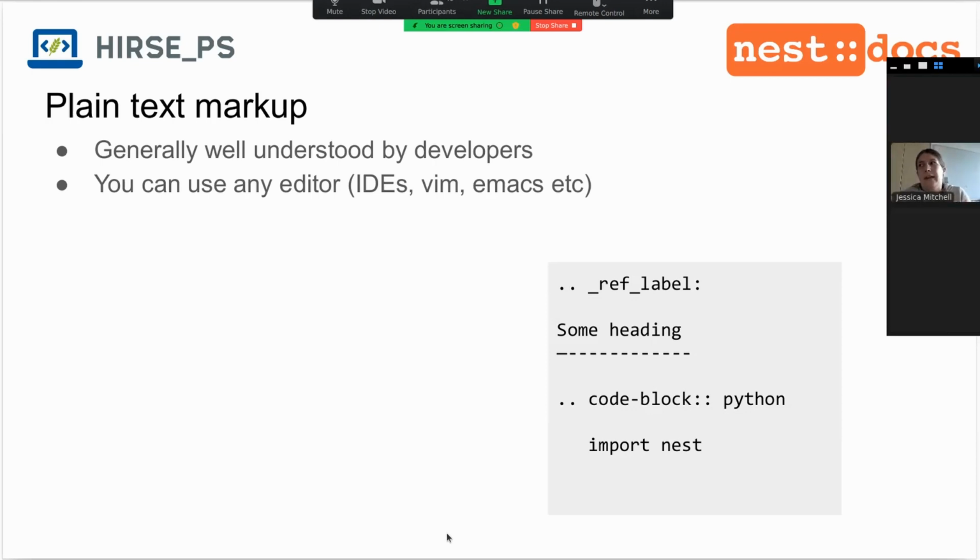So if you're a developer who likes to use Vim, you can also edit your documentation in Vim as well, because it's all plain text. So that makes it a lot easier to just do all the editing in the same place. Yeah, so that's one of those benefits there.